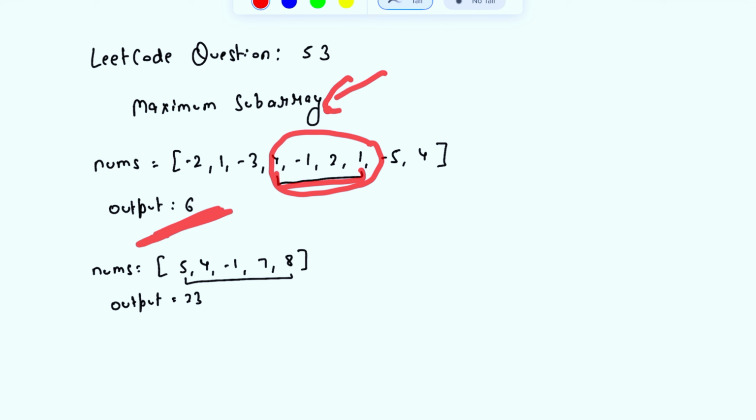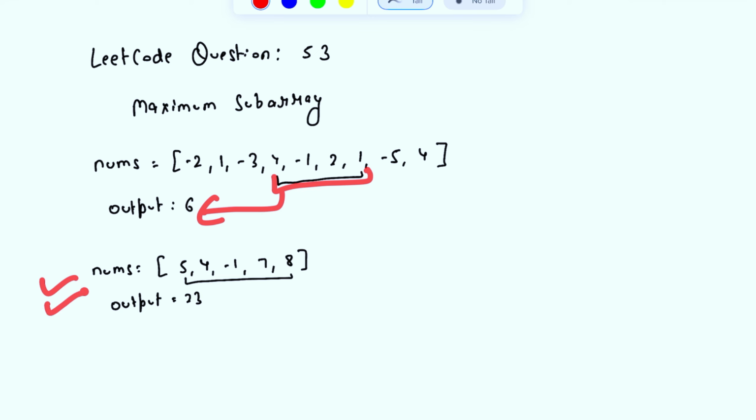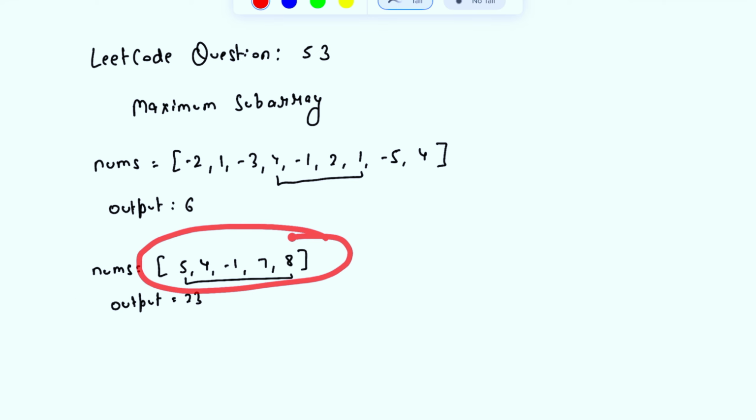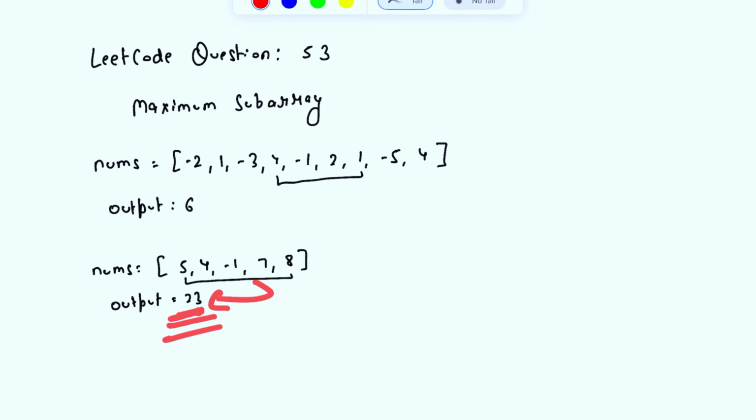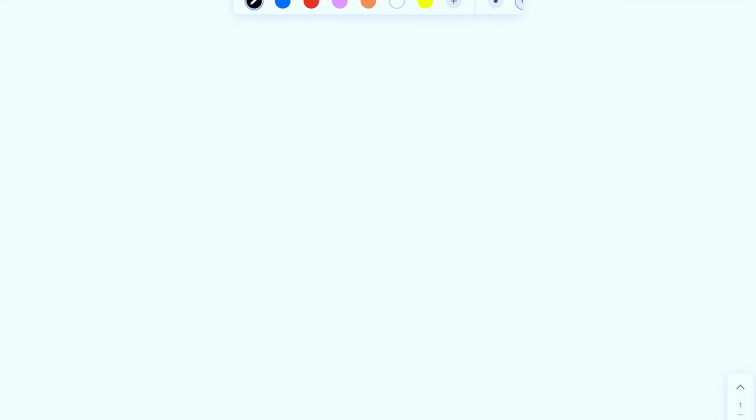So now we understood what a subarray is and what we need to do in this question. We are given an array of integers and our task is to return the contiguous subarray that has the largest sum. Same in this example, if you look at these particular array elements, you will notice that this entire array is also a subarray and it has the maximum sum of 23. So we are returning 23 here. So how are we going to do this question? Let's first understand the brute force approach.